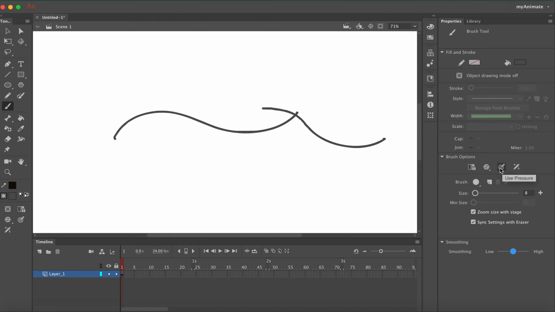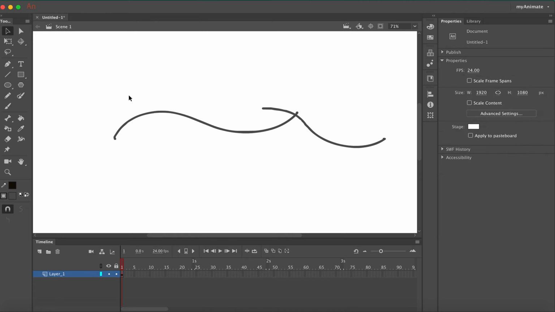And if you want to use pen pressure, you can turn this icon on here. One thing I wanted to show you is how to work with selection tools in combination with the brush. If you go to this selection tool here, you can see that when I move my mouse next to this brush stroke, a curve appears next to it, right?